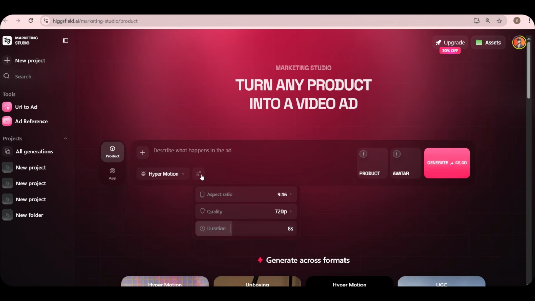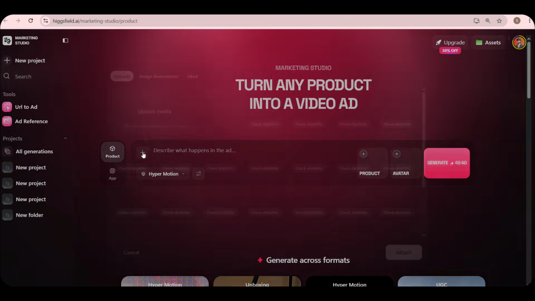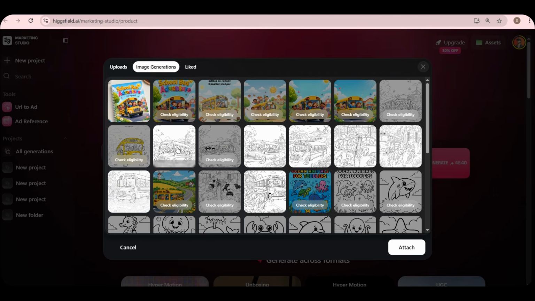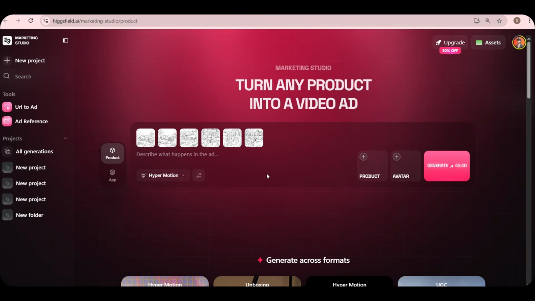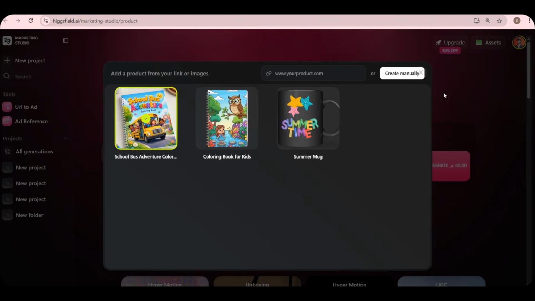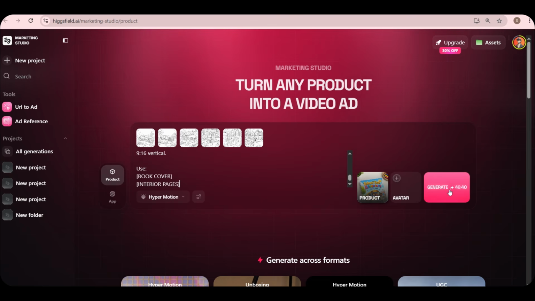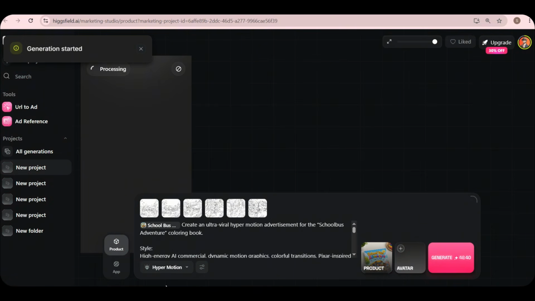And I told you this tool is insane, so let's test another ad style. This time, I'm going to try the hypermotion style because I know these types of videos get millions of views on social media. So let's test it together and see how it works with digital products. Same exact process, my friend. All you have to do is upload the interior pages, then upload the product image, and write the description you want for this video.